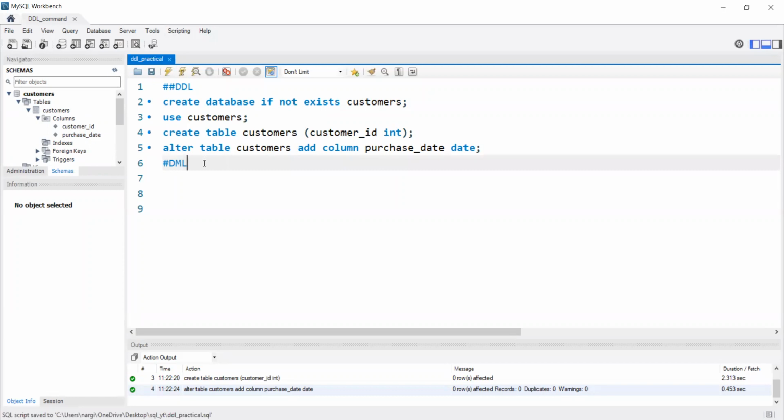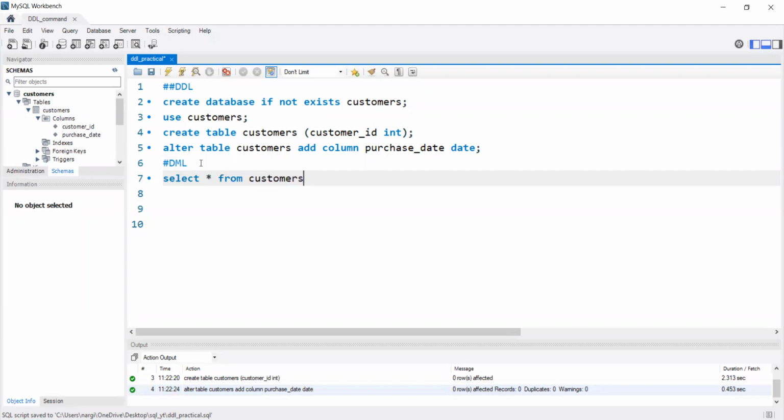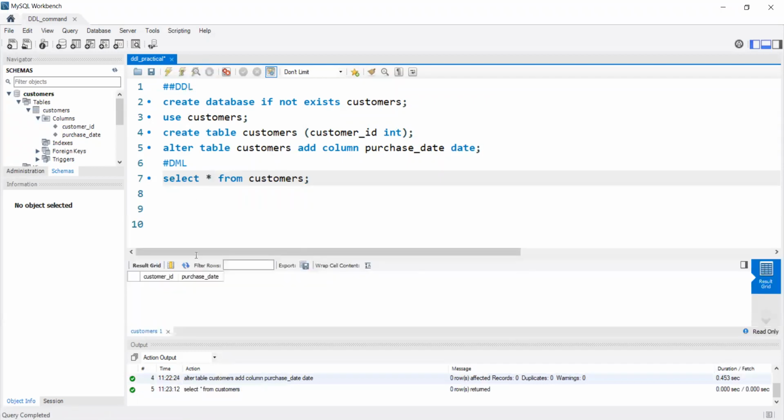So let's continue. First of all, let's see the select command. If I write select command right now, what is going to happen? Because we do not have any data inside the table. So if I write select star from customers, let's execute this and see what we are going to get. See, we have these two columns, customer ID and purchase date, but we do not have any data inside, right? So now we will be using the insert command to insert the data.